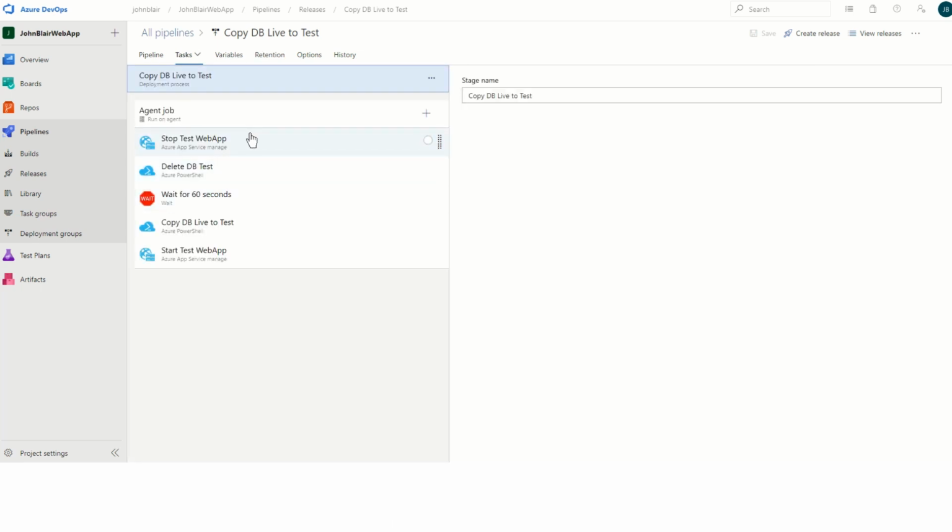What we have there just stops the test web app, deletes the test database, waits 60 seconds and copies the live database to the test database, and restarts the test web app.